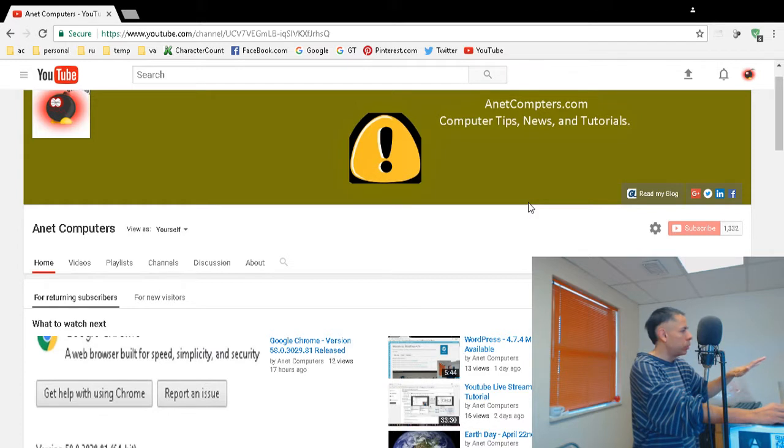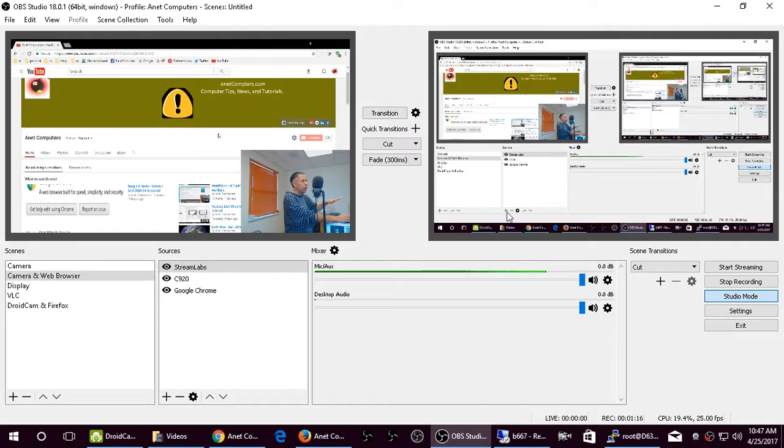scenes and sources. So we'll go back and we'll click on display, transition. Now, okay, so now you can see what I'm working on. So on the left hand side you have scenes and then sources, the mixer.